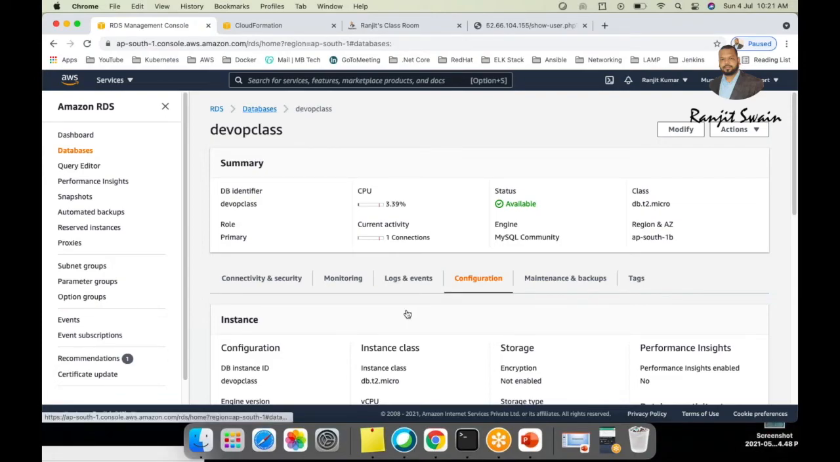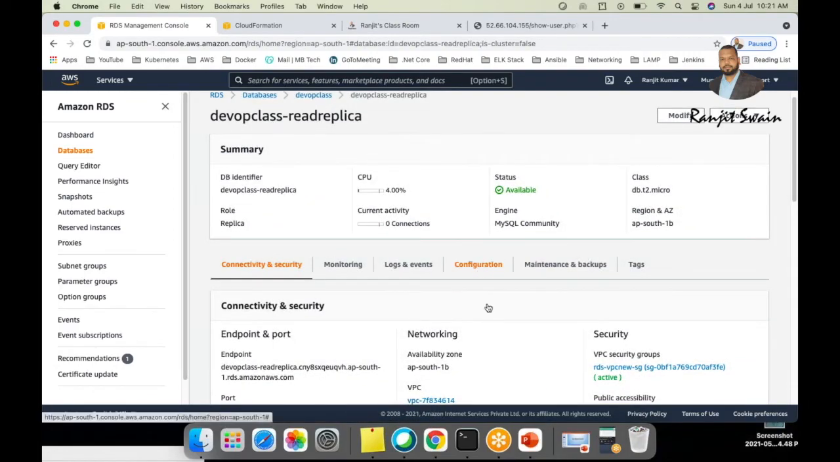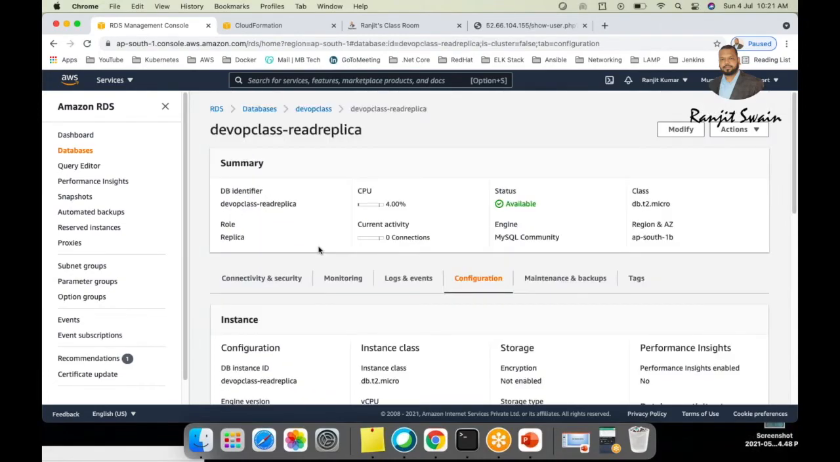Similarly, if you go to the configurations section for our read replica, it will not have multi-AZ on, and we don't have any secondary shown available. Okay, so you can just go through, and a task for you: go create DB instances and try to play around with it, and copy.